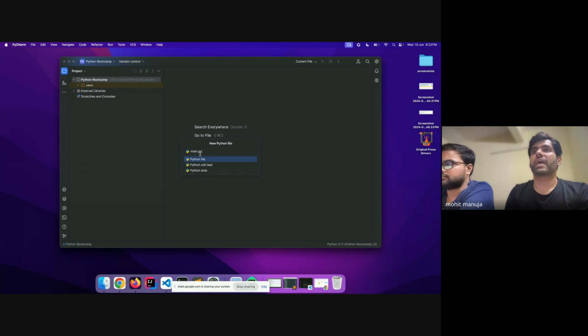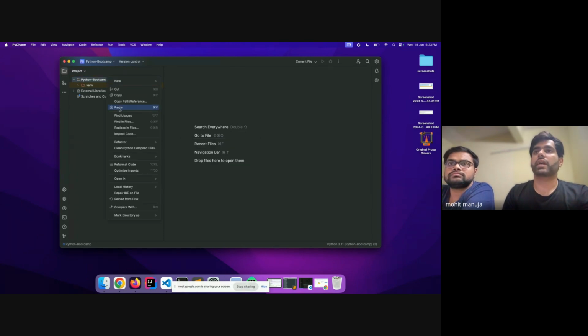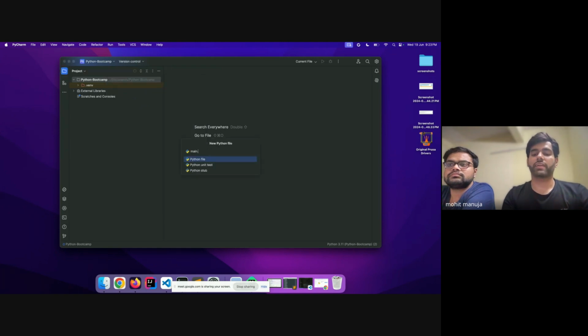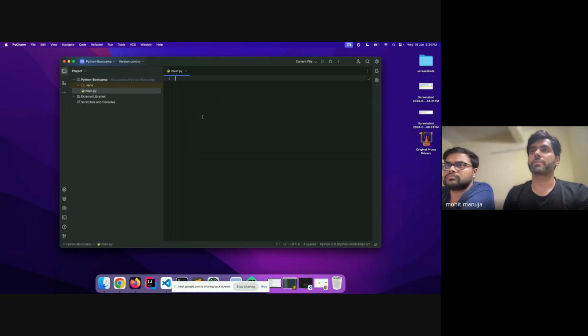Now you can create a file, a Python main.py file. You can right-click here and create a new Python file, and we can give the file any name. I am giving it main. Generally, the main Python file that we run is named main. Whenever we are running any server or anything, we give it the name main. So I am giving it the file name main.